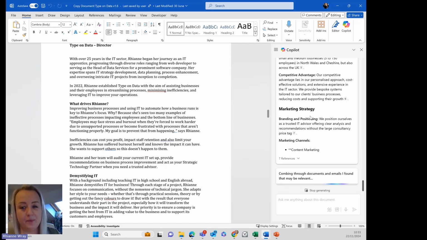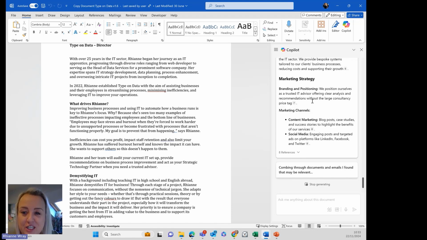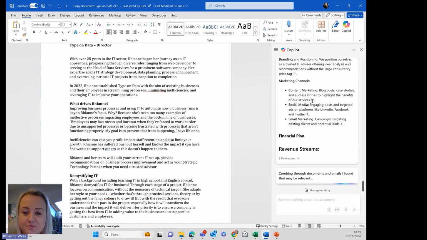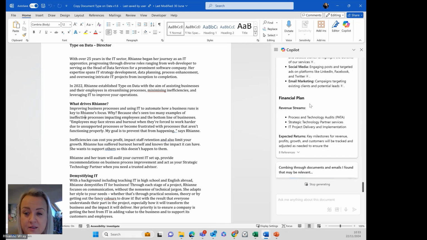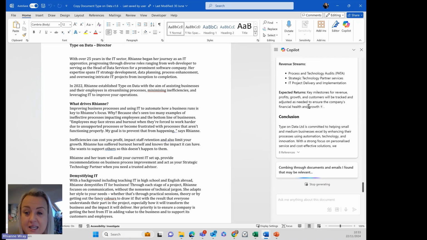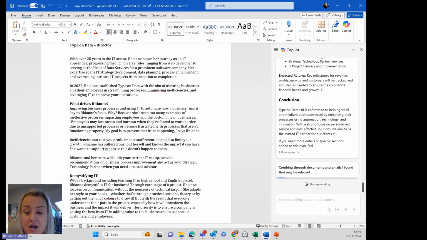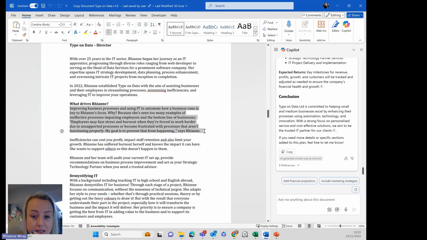I can stop it, but I want to see where it gets to. So we've got a marketing strategy, we've got a financial plan, which is great. Expected returns, we've got a conclusion as well. So I can take this and actually start to flesh it out, put numbers into it, things like that. Brilliant. So the other thing which I really love is I can highlight bits of text.